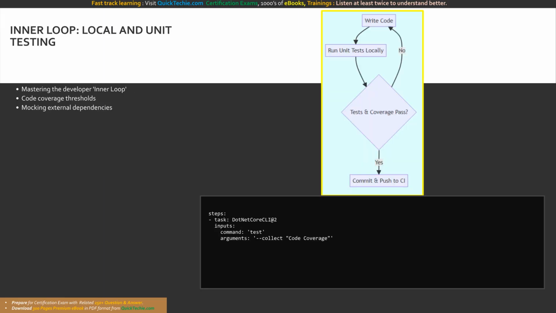The base of our strategy begins with mastering the developer inner loop, the highly iterative process of writing code, running local tests, and committing. Unit tests are the absolute core of this loop. A unit test evaluates the smallest testable part of an application, such as a single function, in complete isolation. To achieve this profound isolation, developers must heavily utilize mocking frameworks to simulate external dependencies like databases or third-party web APIs. If a test relies on a live network connection, it is an integration test, not a unit test.